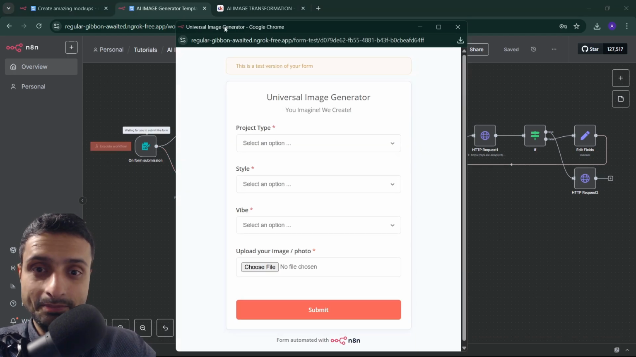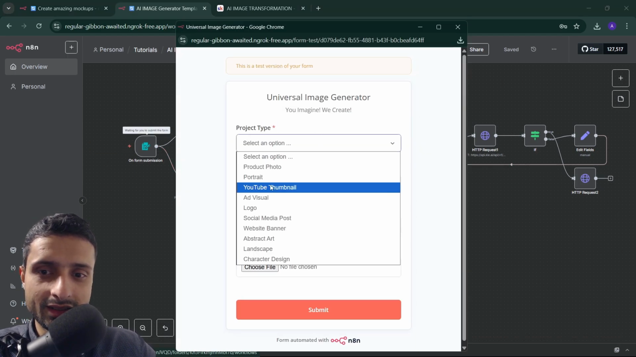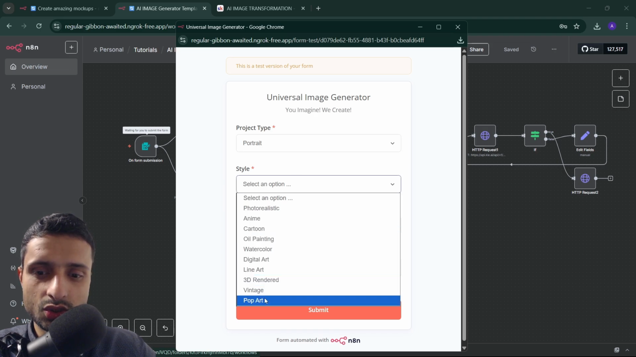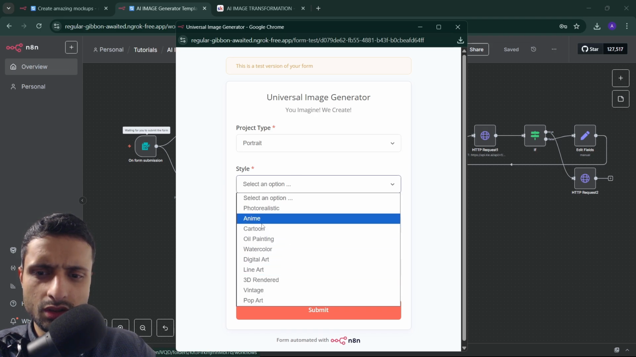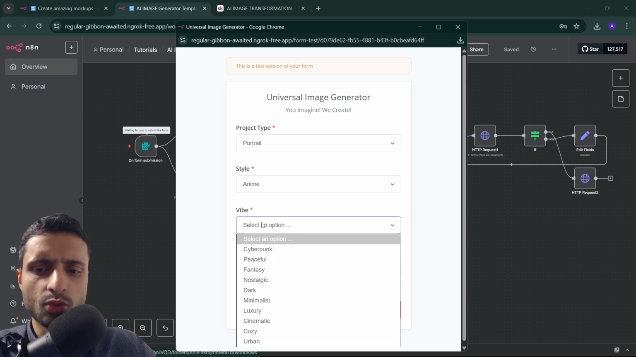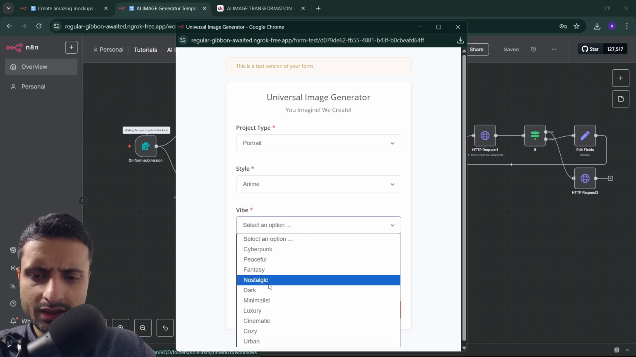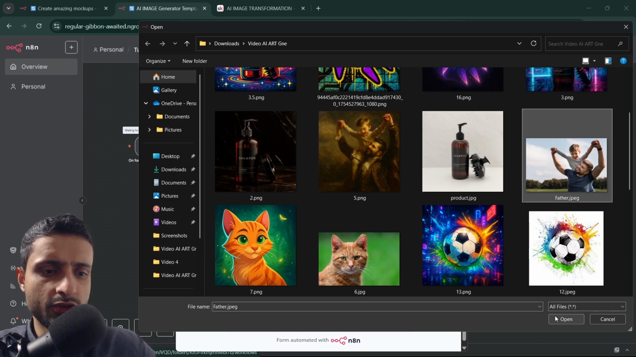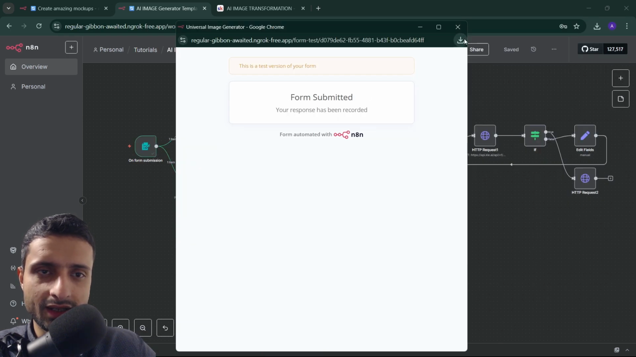Let's try it. Let's select, let's do the portrait. Let's convert them into animes. Why not? And let's convert them into a fantasy anime. Let's choose the photo, let's send it, and let's see the magic.